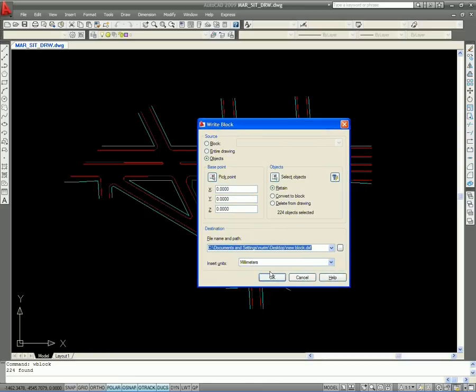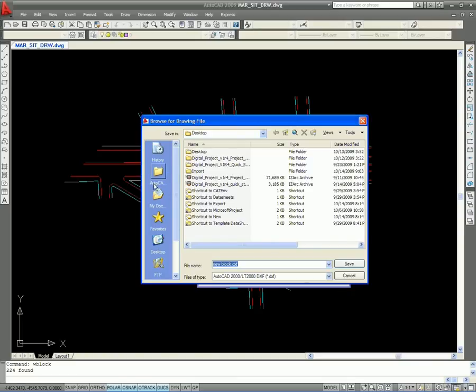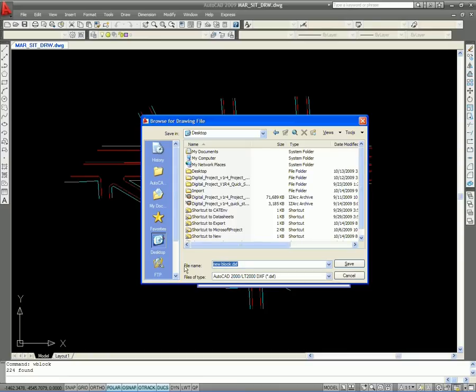And then when I'm exporting it, I'm going to call that, you know, whatever. In this case, I'll save it to my desktop. I'll call it the same as the file I have open here, MAR site drawing. I want to make sure that the format that I'm saving it as is an AutoCAD 2000 DXF. We found here that that's the most reliable format when you're bringing in to Digital Project. You can bring in other AutoCAD file types, but this we found is the most reliable, AutoCAD 2000 DXF.